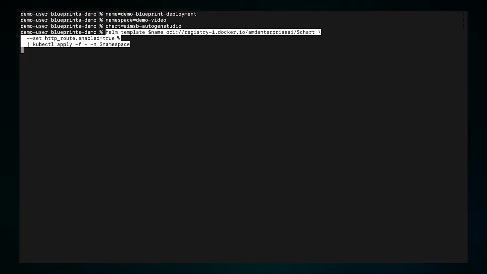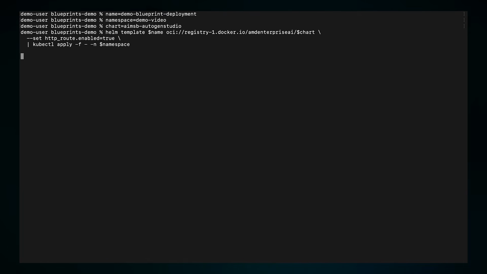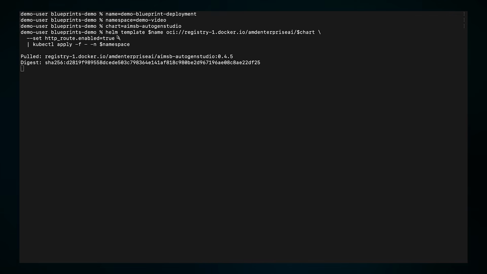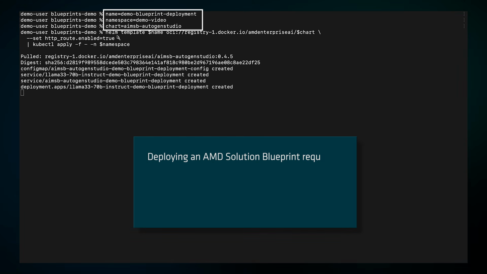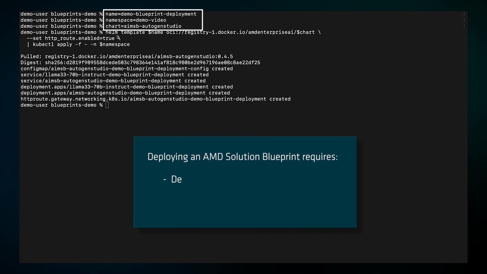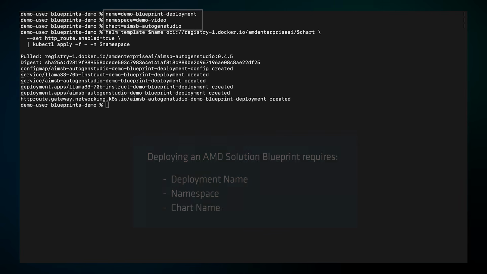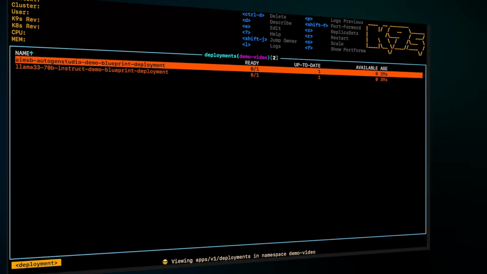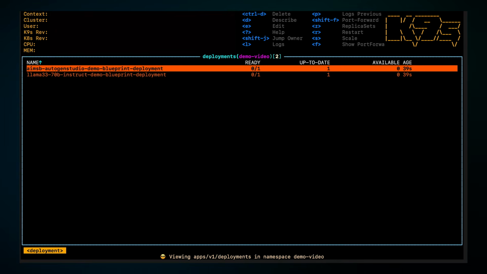If your cluster has a configured gateway, the HTTP route flag creates an HTTP route so you can access the Solution Blueprint through the gateway. If you don't have a gateway, you can leave this flag out. To recap, deploying a Solution Blueprint requires three things: a deployment name, a namespace, and the chart name. Everything else is handled by the Helm command. Let's go to K9s to confirm that the Solution Blueprint is starting.